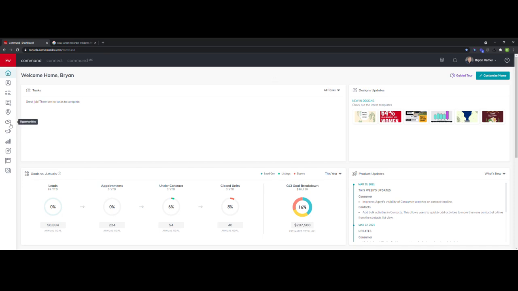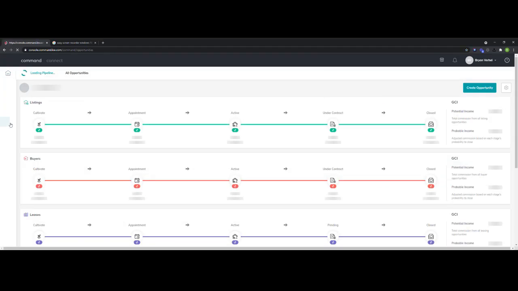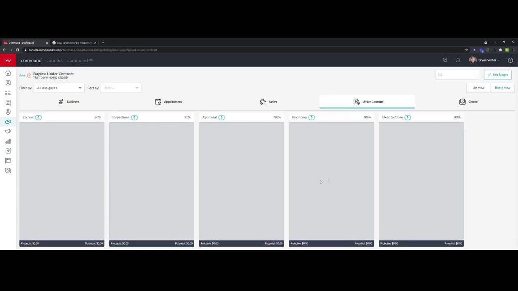So if we go into opportunities here, we see that we have multiple opportunities available. And I'm going to come in here to under contract. So I have one Thomas Wayne at Batcane Lane, El Paso, Texas. This is obviously a demo opportunity here.